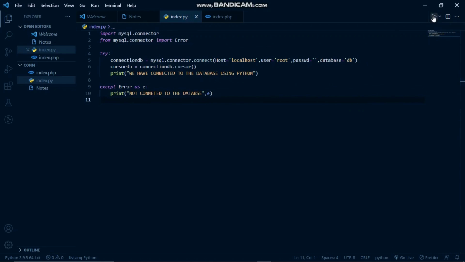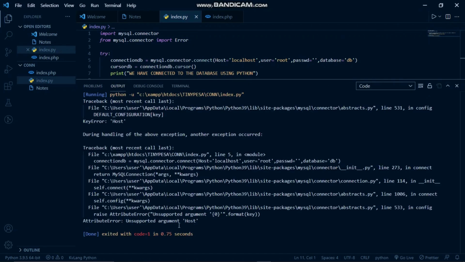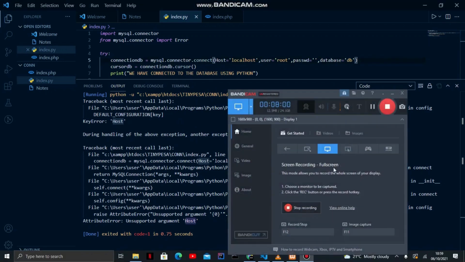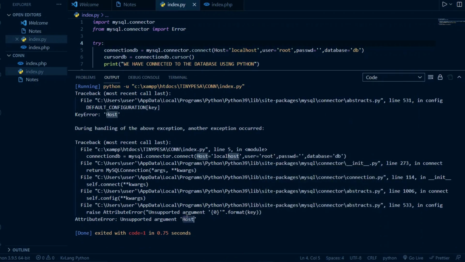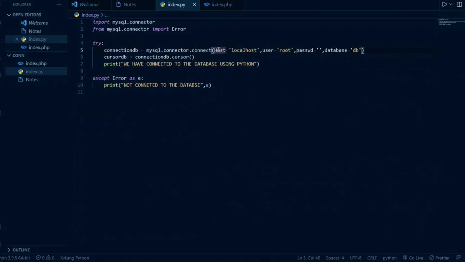So let's run the code and see the result. The argument "Host" is not supported. So it means we have an error in our host. We need to check what might be the error. Let me pause. The error that we had here is Host, so I need to rectify it. Let me write it with a small letter, host, then let's run it again and see.